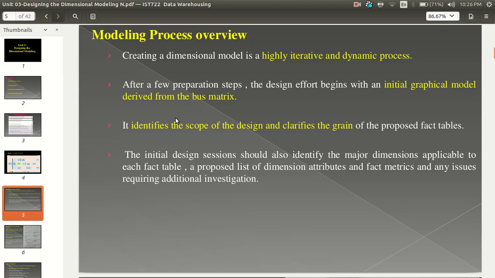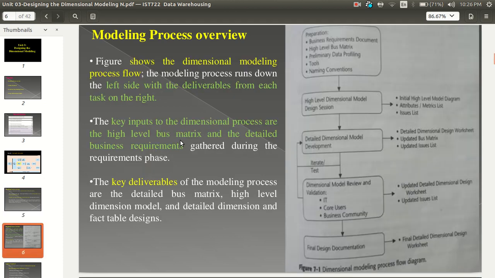The next is the modeling process overview. It's nothing but creating a dimension model is a highly interactive and dynamic process. After a few preparing steps, the design efforts begin with the initial graphical model derived from the bus matrix. Also, it defines the scope of the design and clarifies the grain of the proposed fact tables. Okay, so this is the modeling process overview. That diagram is nothing but the dimension modeling process flow diagram.